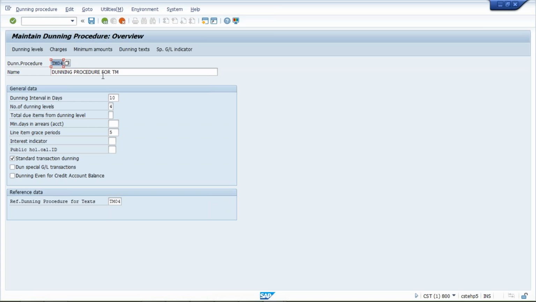If the similar letter we want to generate, similar to whatever letter is being used by Tata Steel, then what will happen? We are going to give the Tata Steel dunning procedure in the reference field. So whatever form we have linked with Tata Steel, the same form will be copied for Tata Motor also. At this point of time, you guys will not be able to understand. I'll let you know once I reach the dunning form, then you'll have a better understanding.